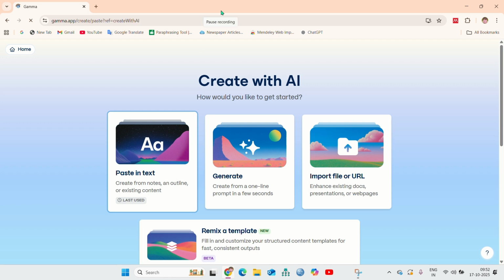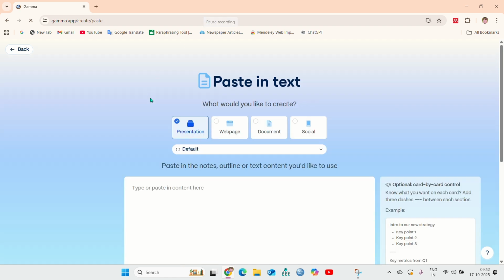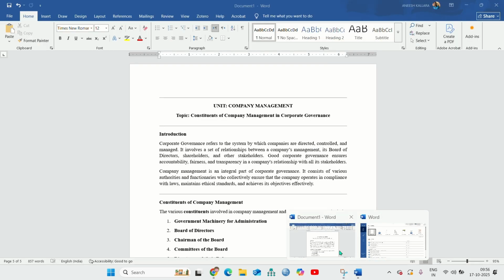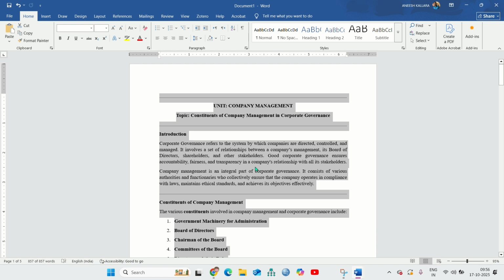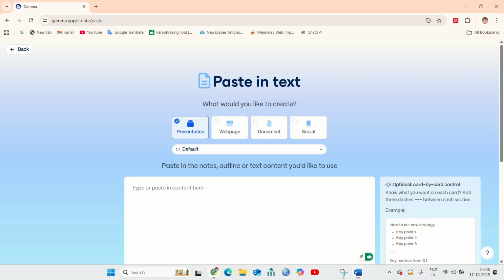In my case, I have a text document about company management. So, I'll choose the first option, paste in text, and simply copy-paste my content into the box. If you only have an idea, just type your topic in the Generate option, and Gamma AI will write your slides for you automatically.